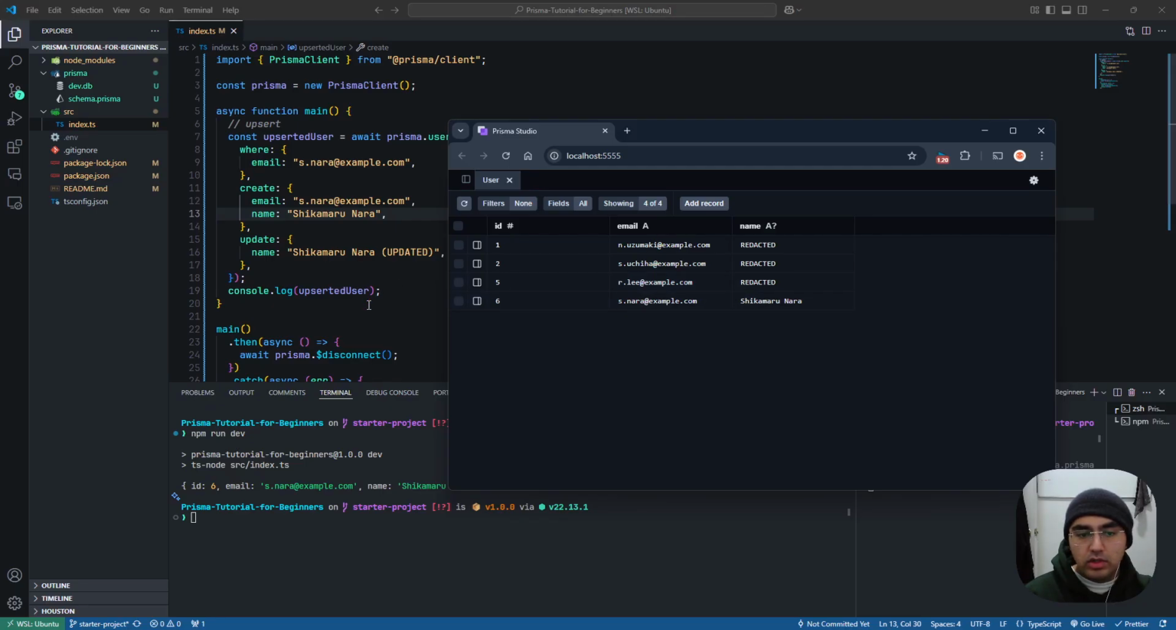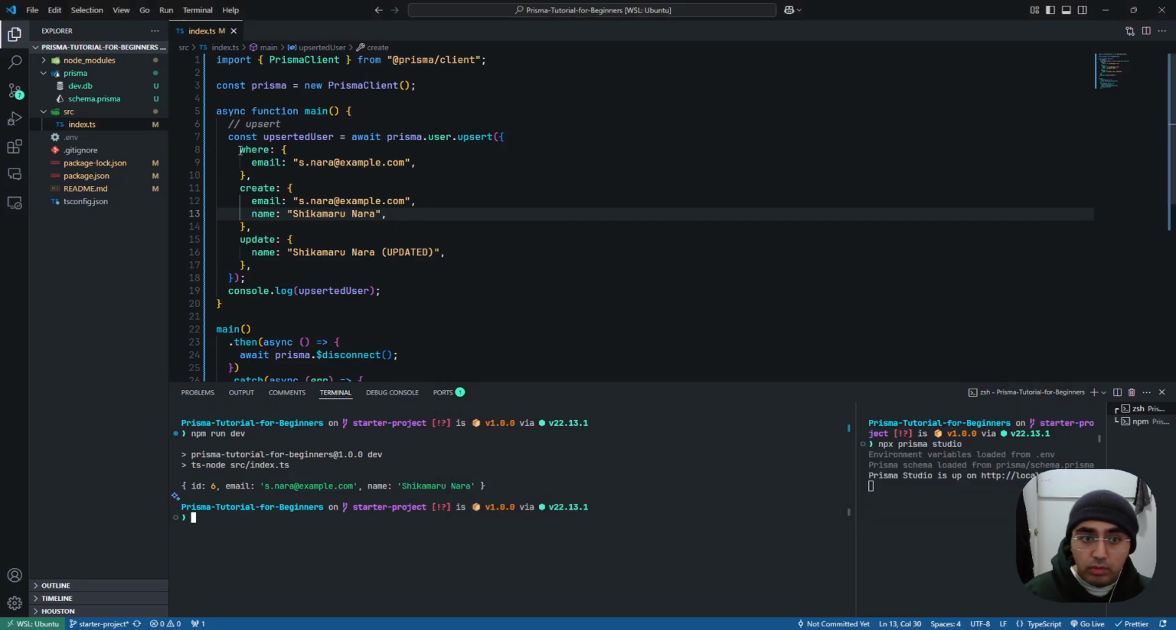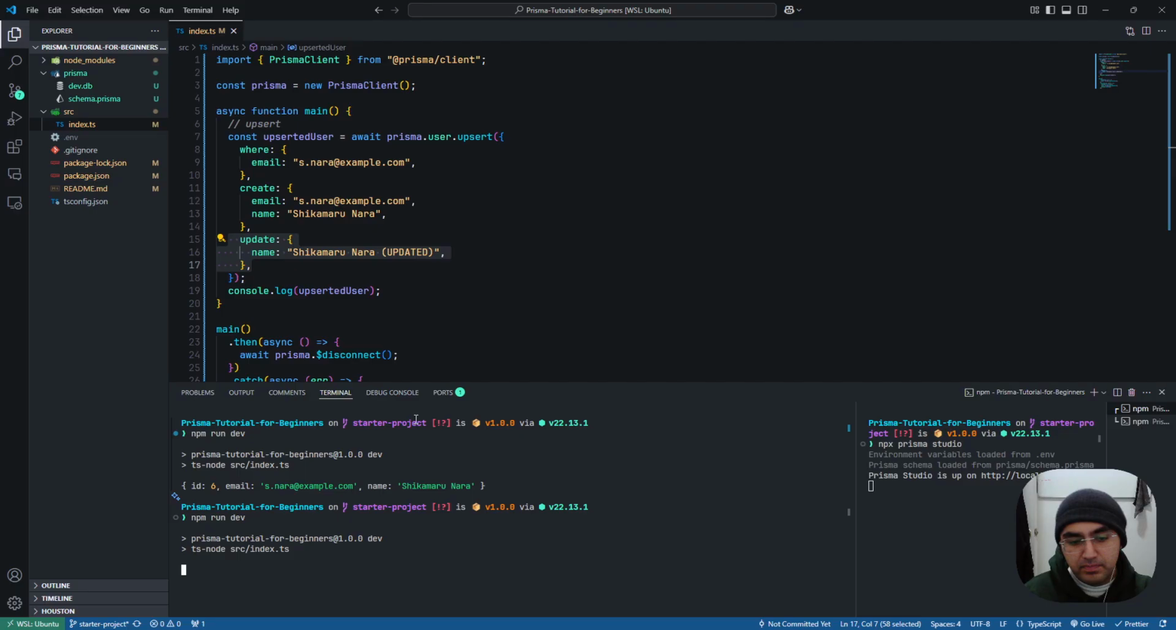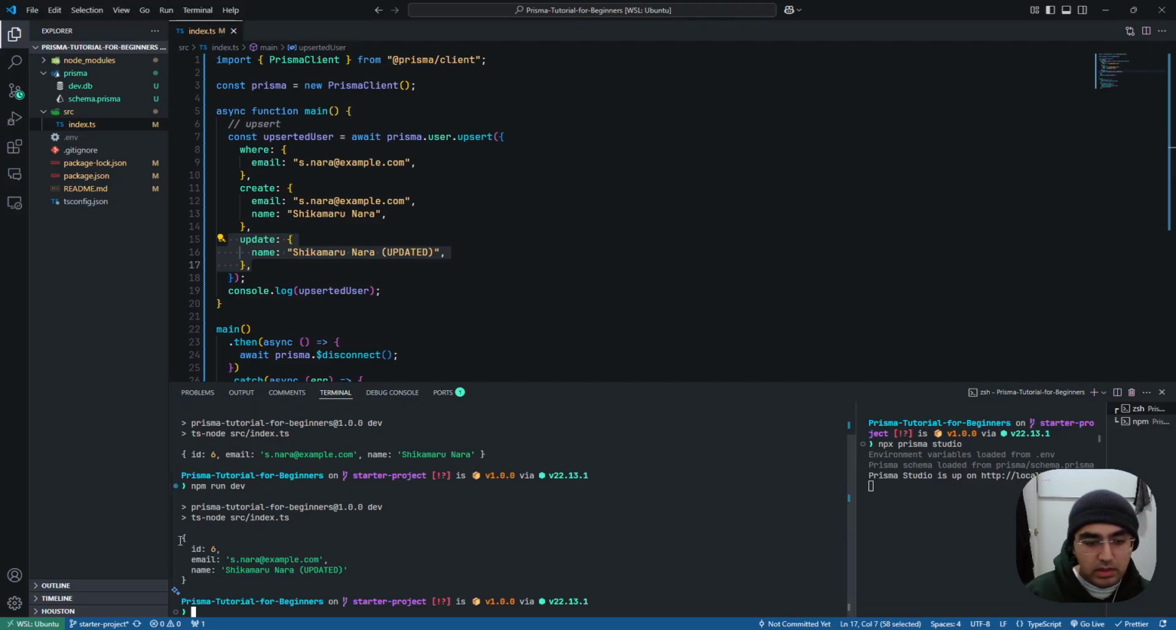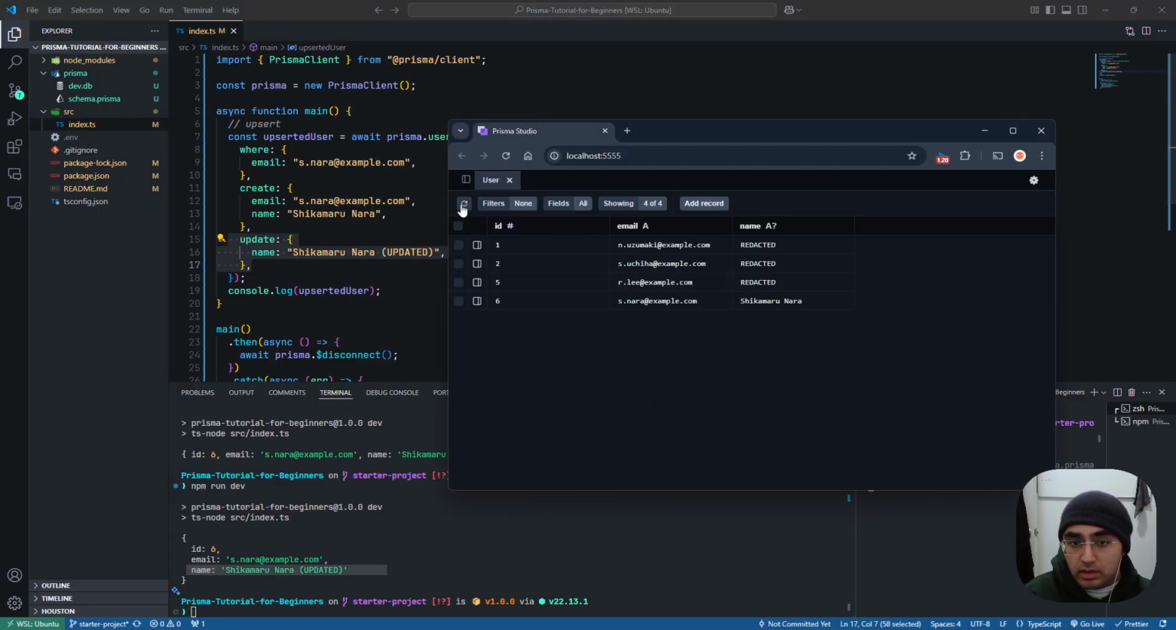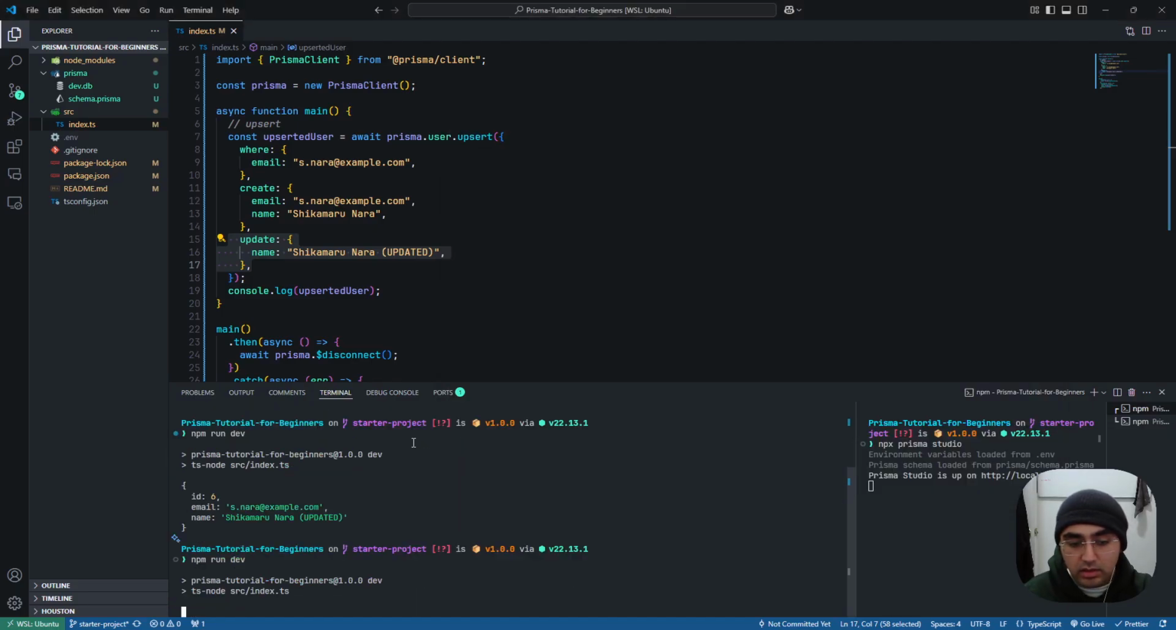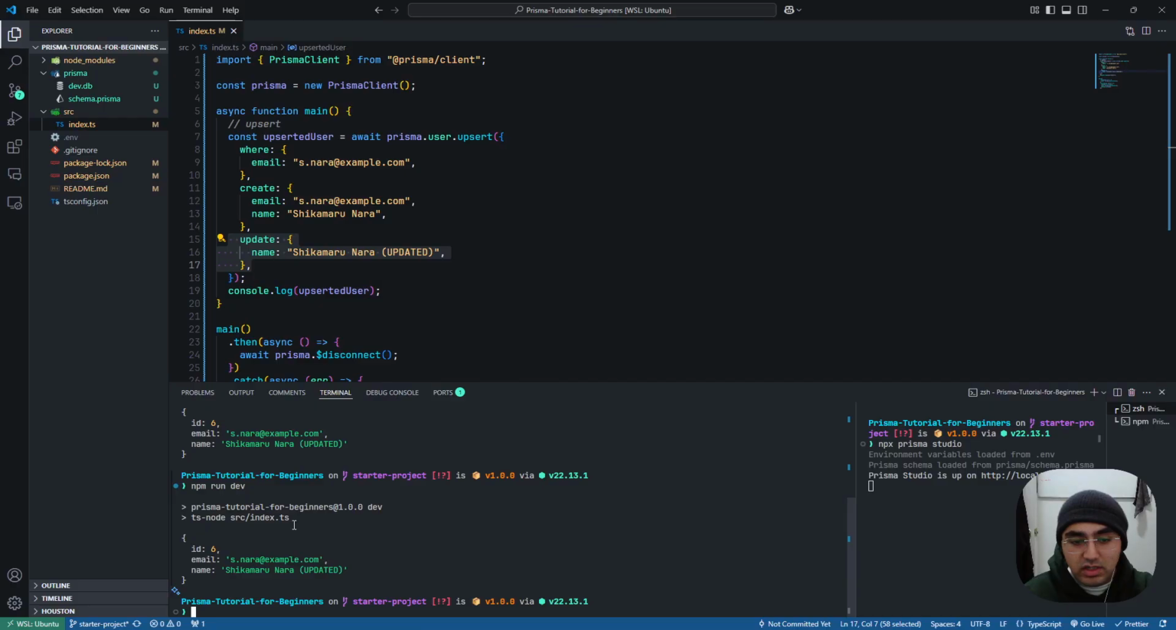Perfect. So now if I run npm run dev again, I'm not changing the code at all. We're going to find the where. So we will not create, we will update. So let's run it one more time. Boom. We have updated it, and ID is still 6 as it was before, email is still the same, and the name has been updated to Shikamaru Nara updated. Refresh, and that's our updated name. And if I run it again, it's just going to keep updating, but the updated information is the same.